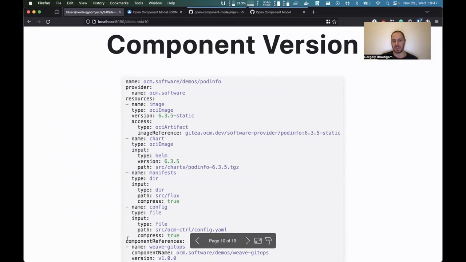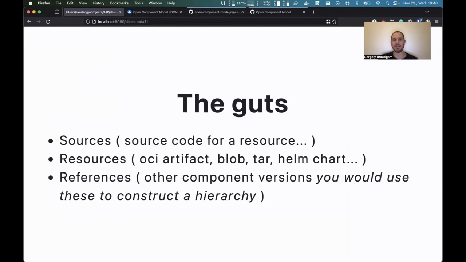And then we have another component reference. So basically, you can reference different components in your component descriptor to build up a hierarchy. So we have a PodInfo component, and it references the backend, it references the frontend, and so on and so forth. So you can build up a dependency chain basically between the components.